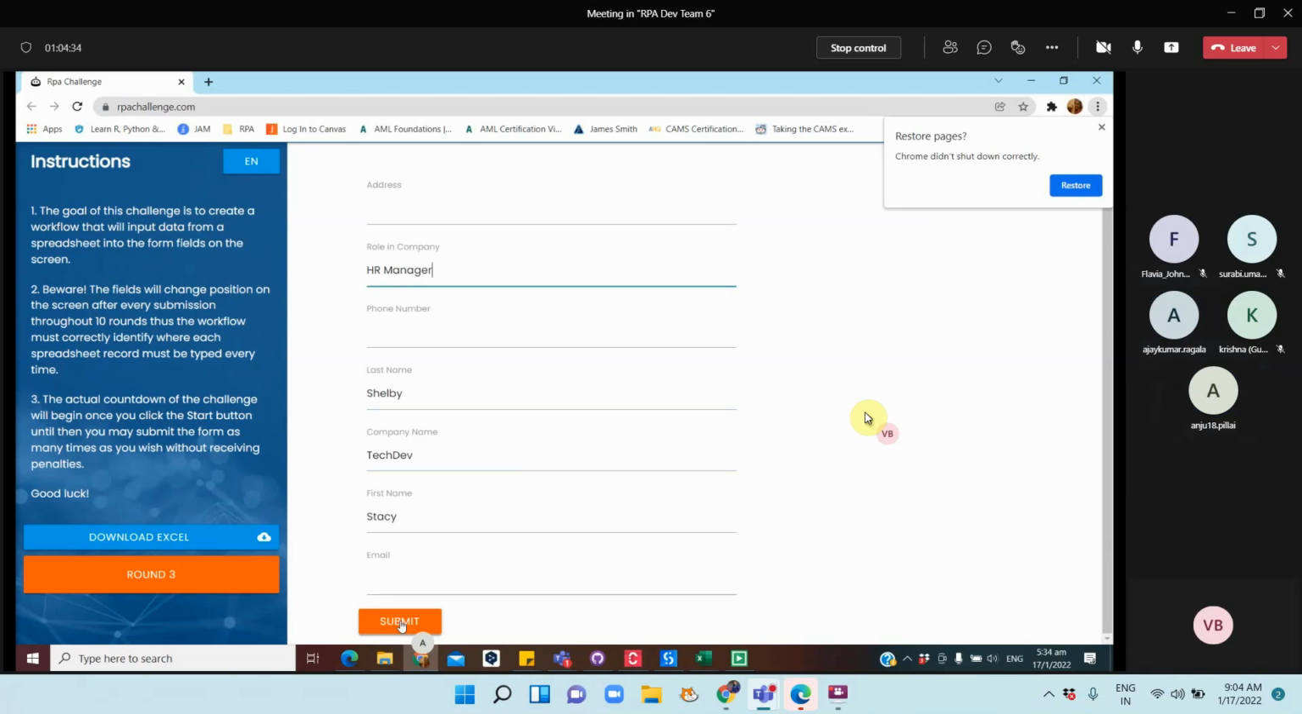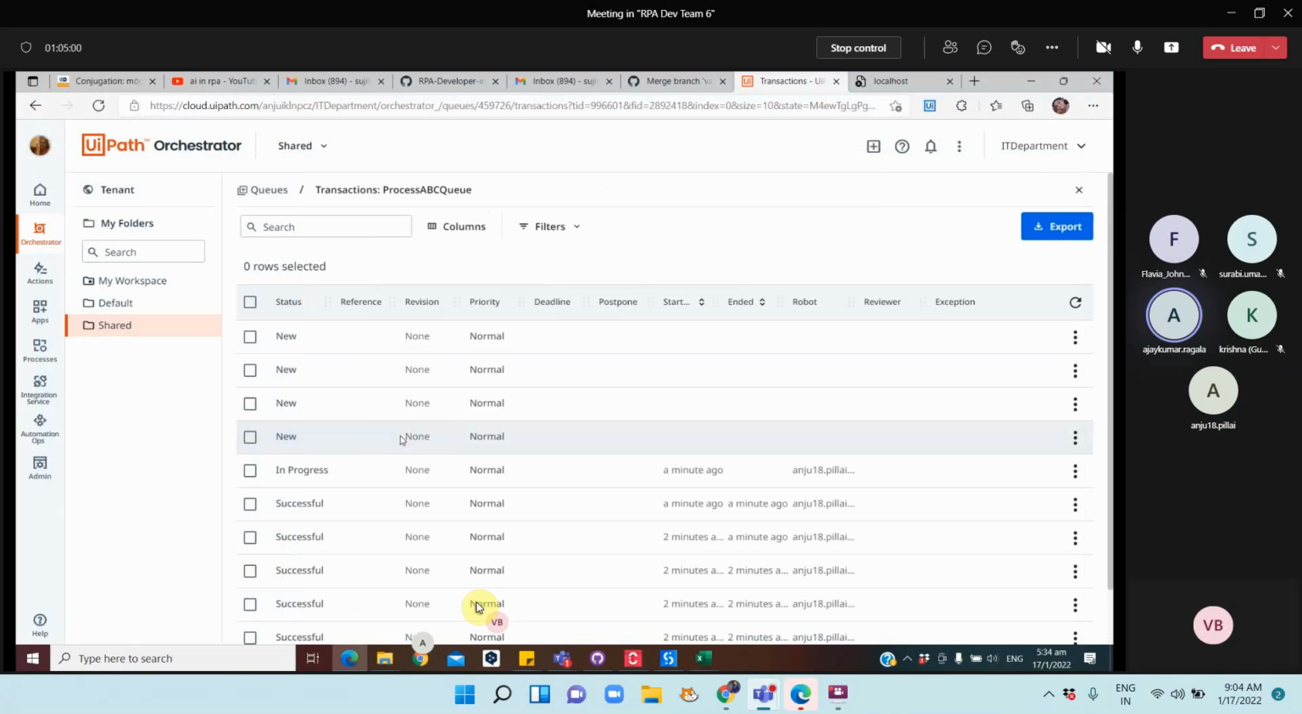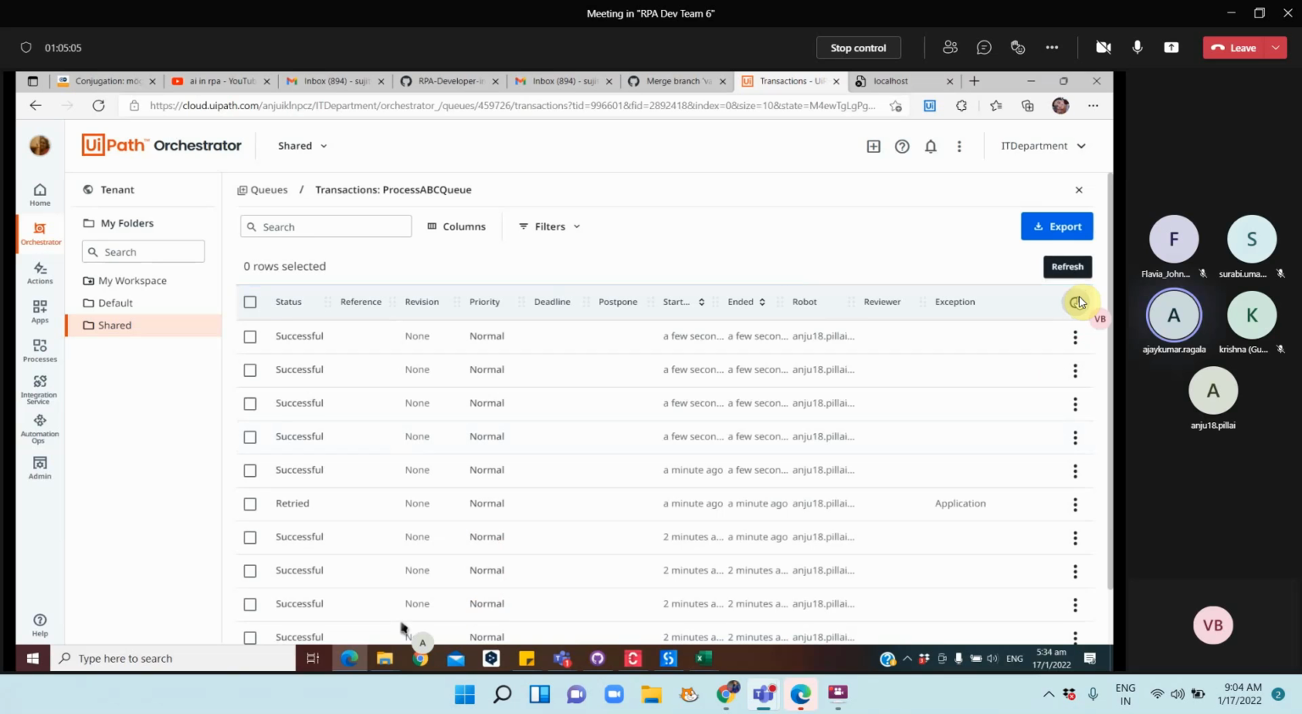Because there are already some previous items in this queue, so first it executed those items. Now, after the fifth one, this will stop. Why? Why did it stop after 5 items? Not sure.